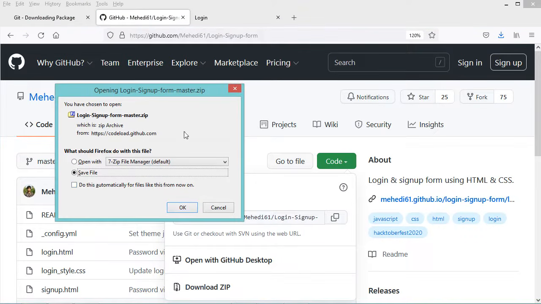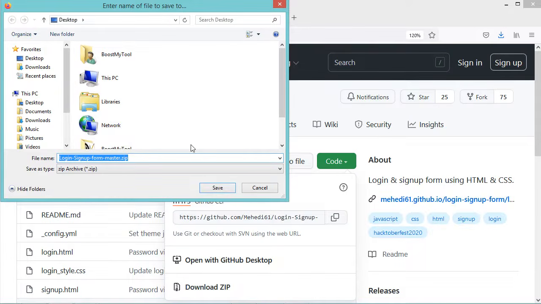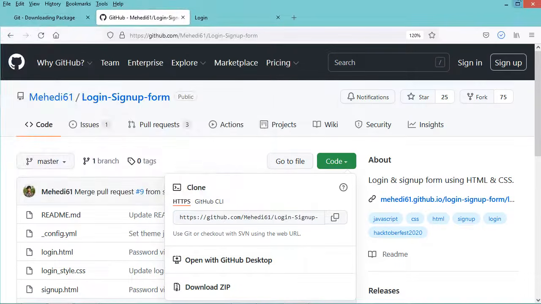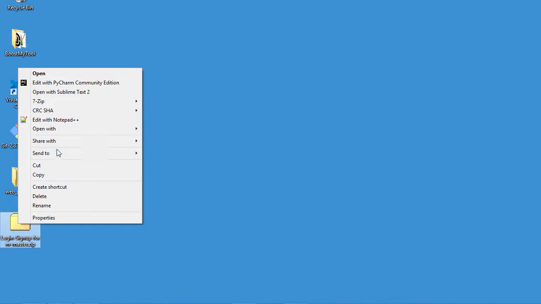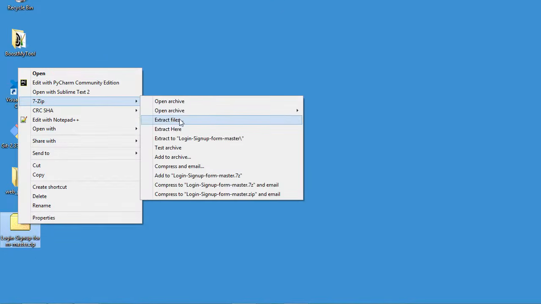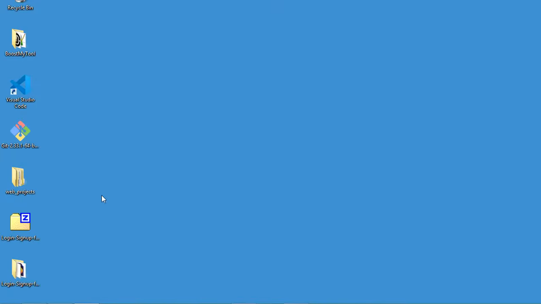Now I have just to save this zip file, so I will save it on the desktop. So this is the zip file that I have downloaded. I have just to extract it, and I will extract it on the desktop. So this is the folder that I obtained.